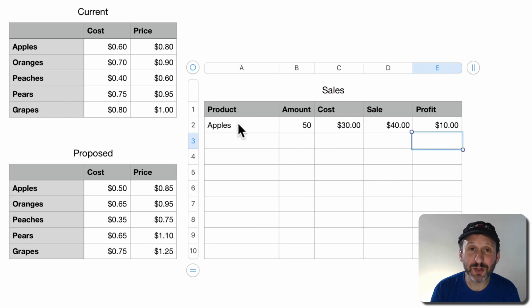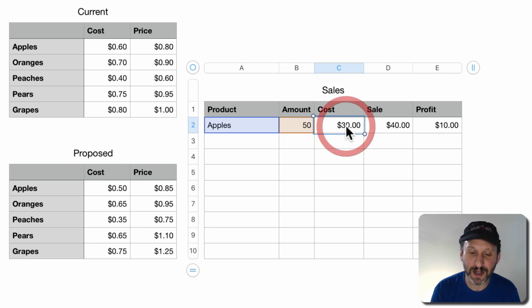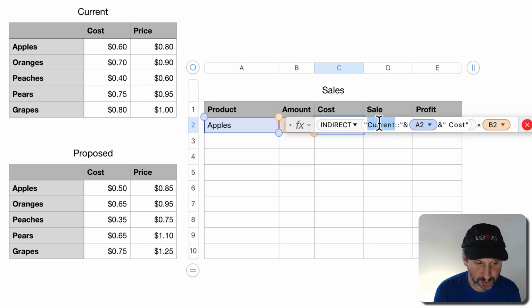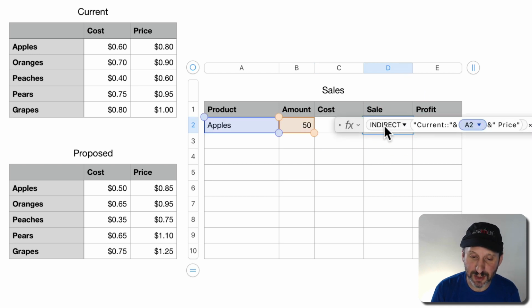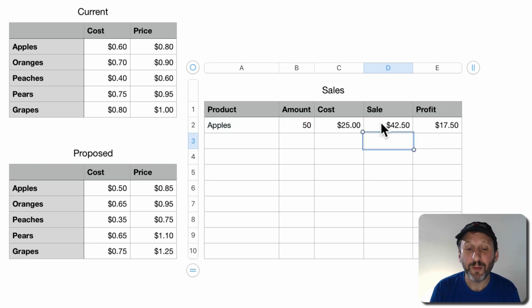So what if we wanted to do that but instead of current, proposed, right? So I can go into here and I could change current to proposed, and now it's the proposed cost, and I can change this one to proposed as well. But we don't want to have to change each one of those each time, and then if we have a whole bunch of rows here we have to change for everything.